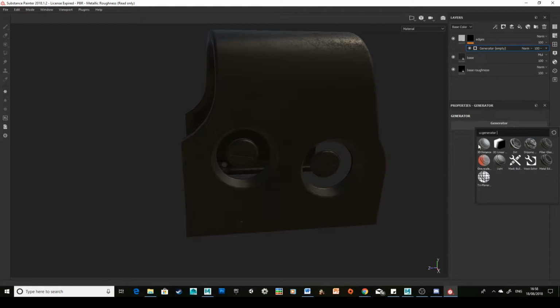So if I go to add generator, in the properties, I can go to generator, and Substance Painter has various different effects that you can add. So you have a dirt effect, this sort of dripping rust, fabric, mask editor, etc. Even lighting as well. We'll go through a couple of these today. What I'm going to do right now is the metal edge, because obviously this is a metal object.